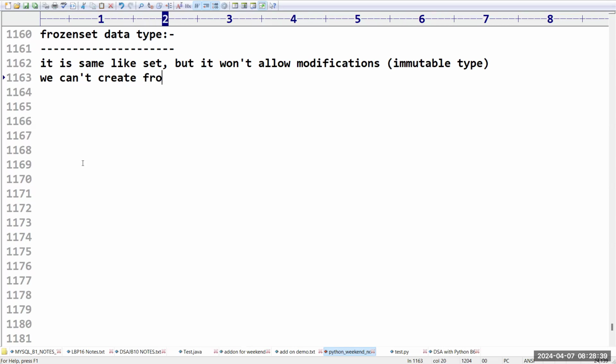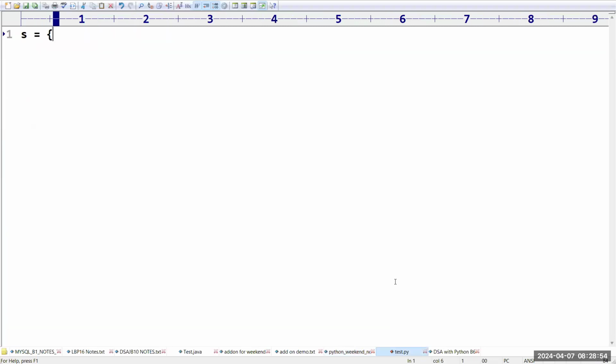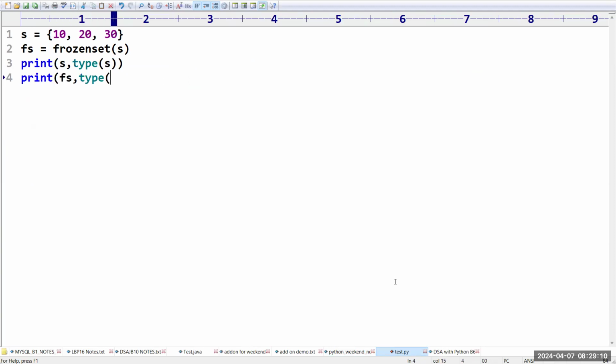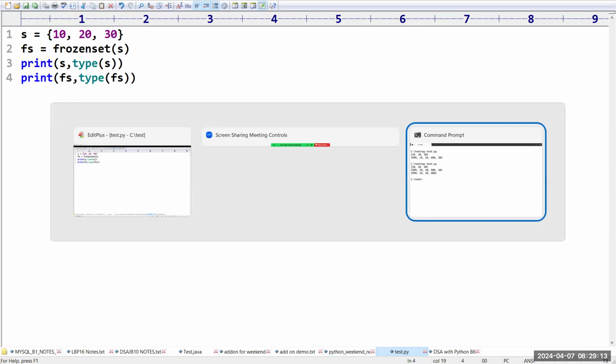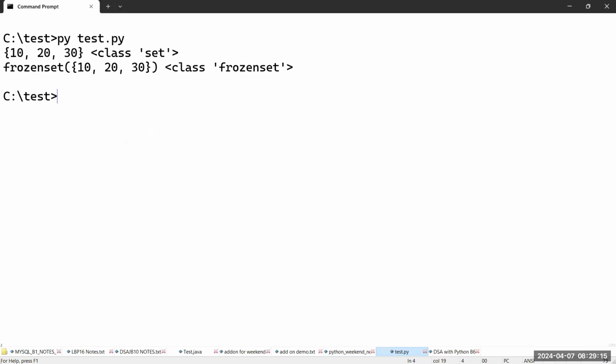But we can't create a frozenset directly. There is one special function, and by using that function only we have to create it. If you want, I will show you. Suppose you have s equal to 10, 20, 30. Sir, fs equal to frozenset of s. If you print s and the type of s, and then fs and the type of fs, one is nothing but a set, another one is nothing but a frozenset.